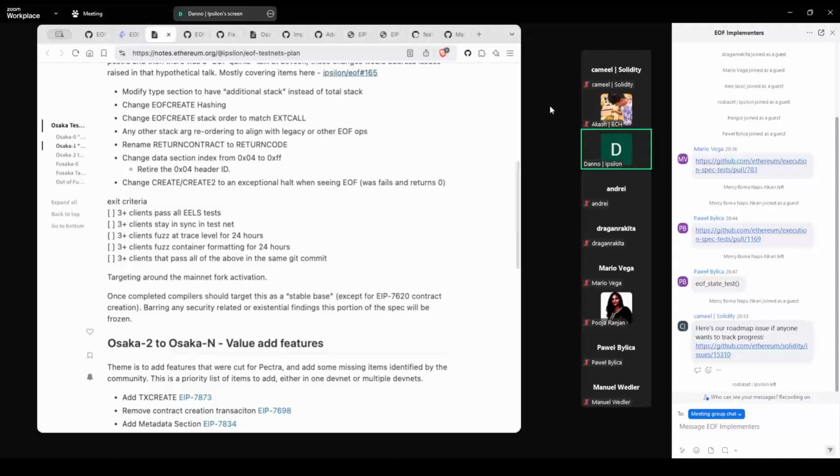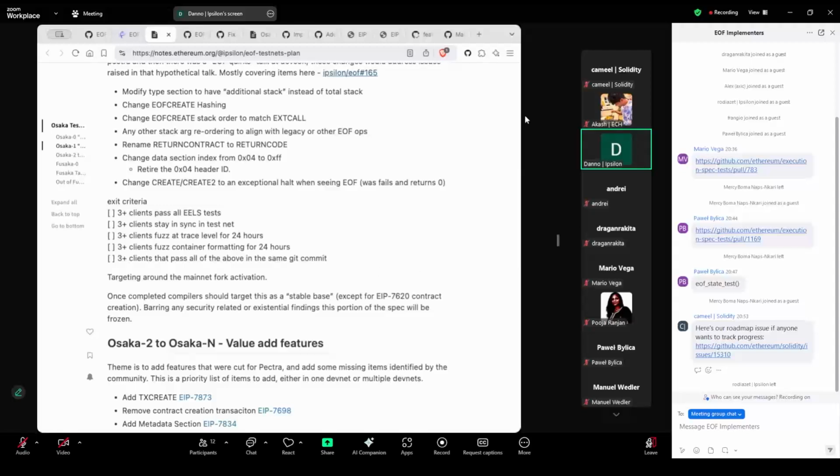So that's what we would be looking at. Let me copy this URL that just came in the browser, but this is Solidity.